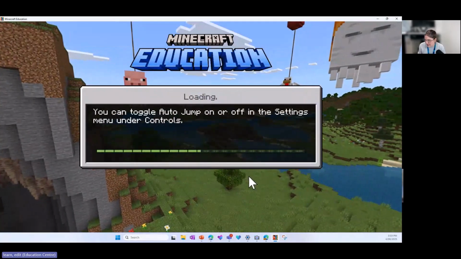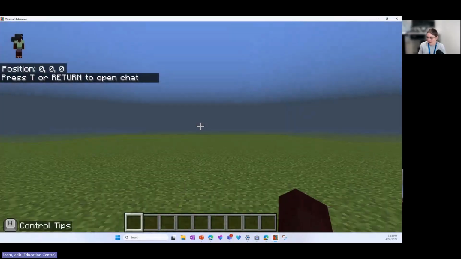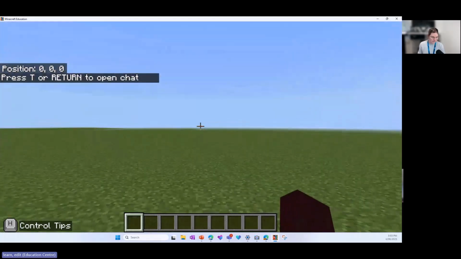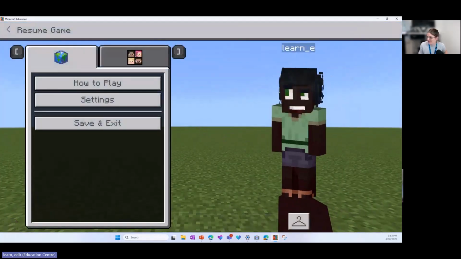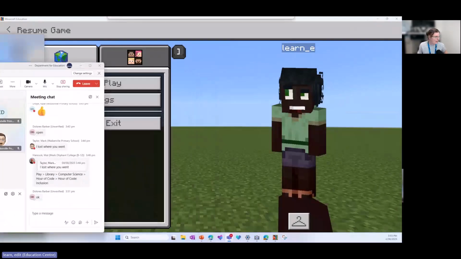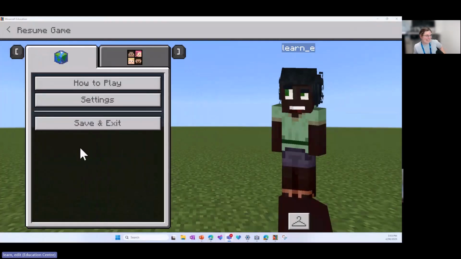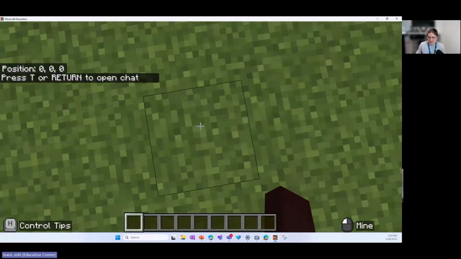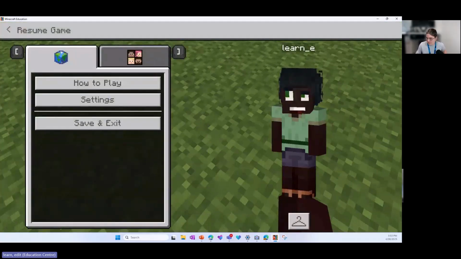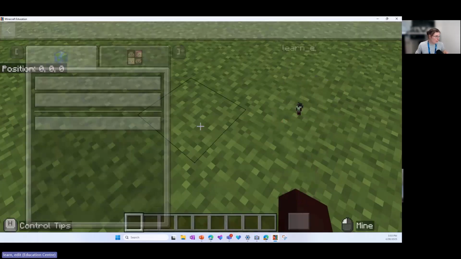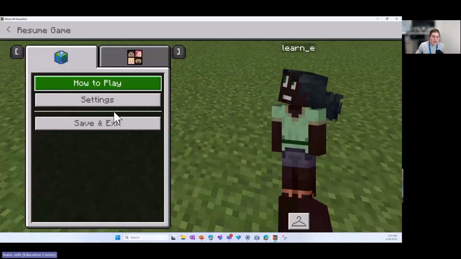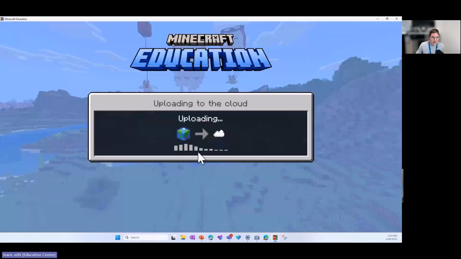And again, if you can just give me a thumbs up when you're in the world, hopefully we're all on the same page. I'm just going to escape for a minute because I'm just going to move my teams over that side. Okay, so I'll go back. Let's save and exit, save and exit.